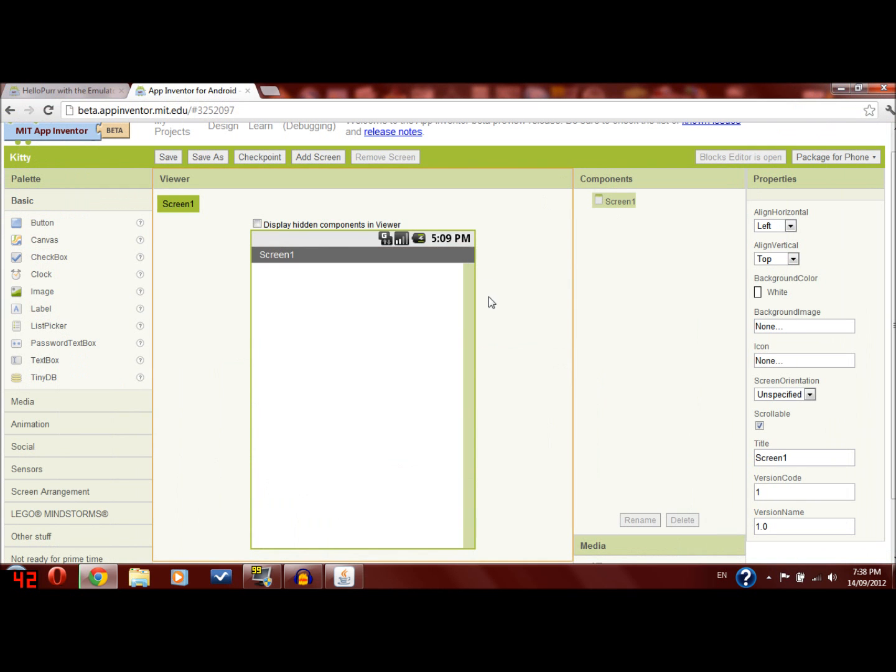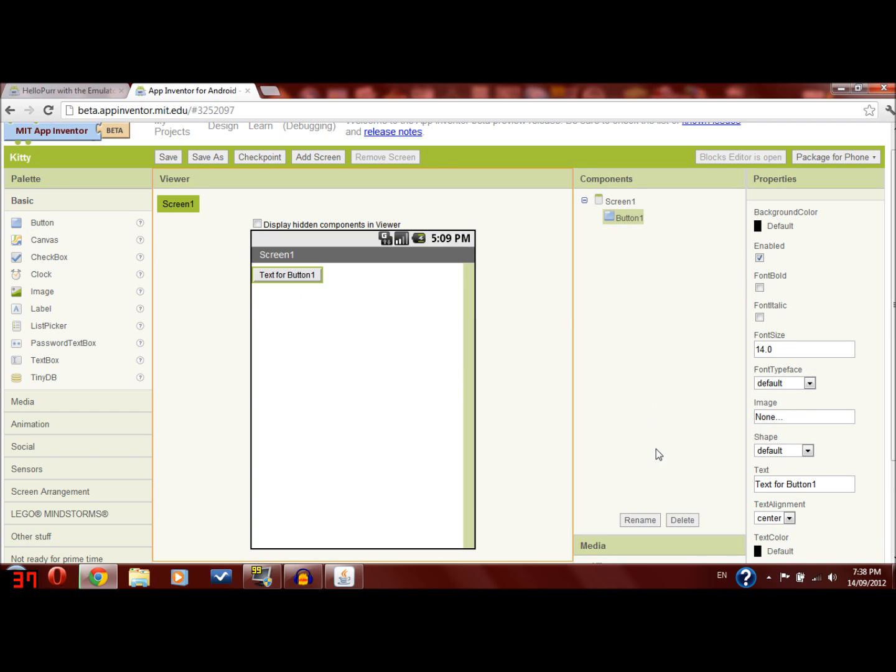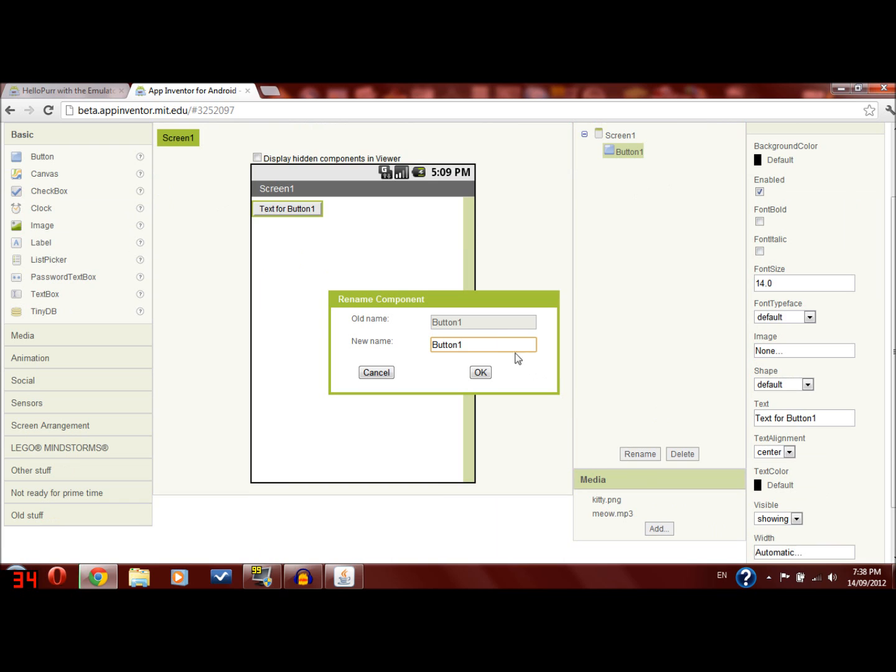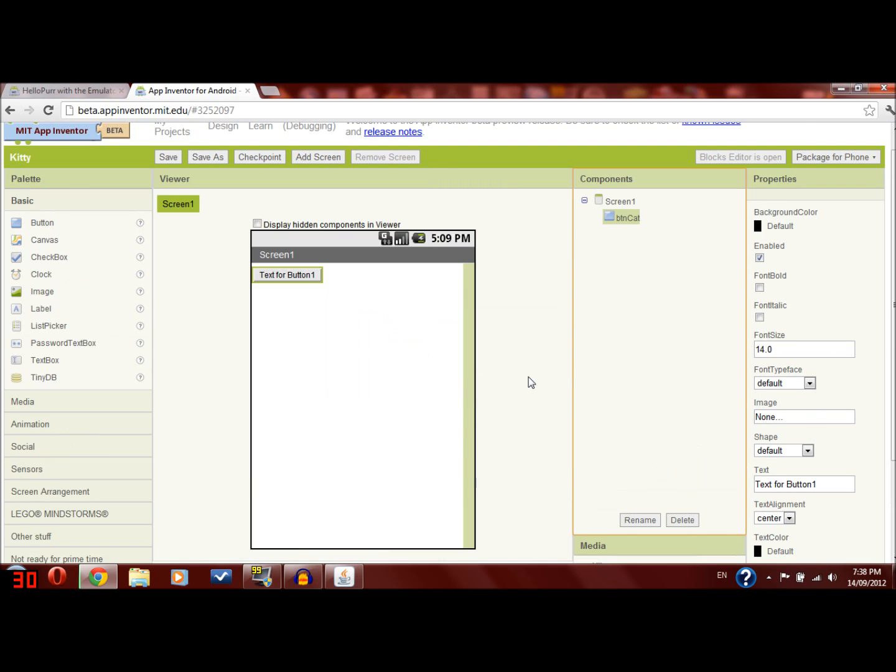Now what I'm going to do is add a button, and obviously a button is a button. Duh. Now I'm going to rename it to BTN Cat. And if you've seen my GameMaker video, or videos, you probably will know why, or if you're a coder for that matter, you'll probably know why I use BTN at the start of stuff. And I'll elaborate more on that in a minute.